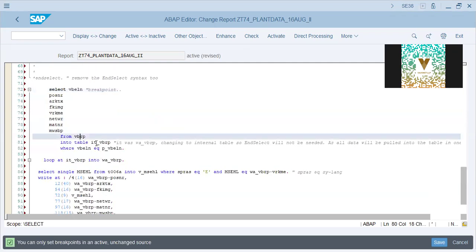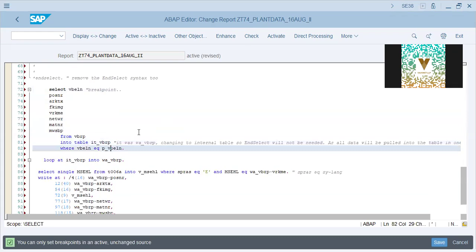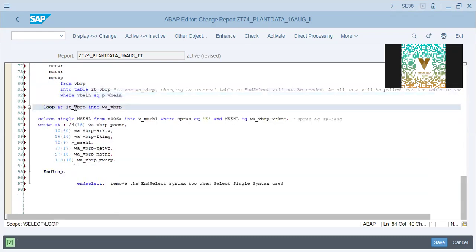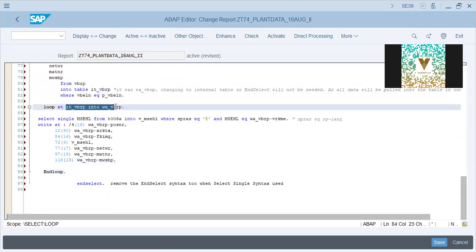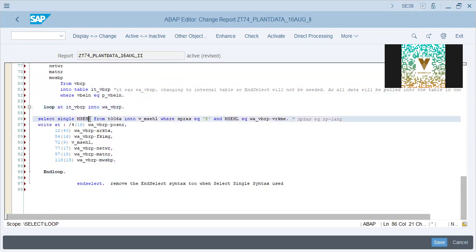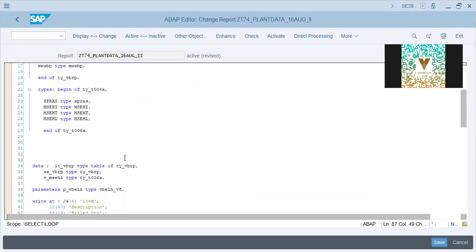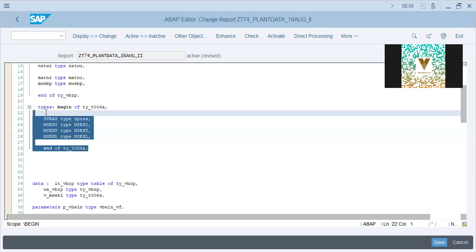Okay. VBRP into table where VBLN. Okay. Look at loop at VBRP into WA VBRP, which is work area. So we are actually looping internal table with work area. So one by one, the records will get loaded into work area. Select single MSEL from T006 into the LSL with class equals P. Okay. We don't need this as well.